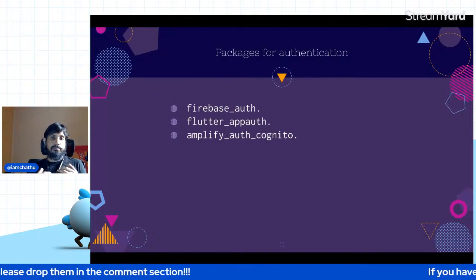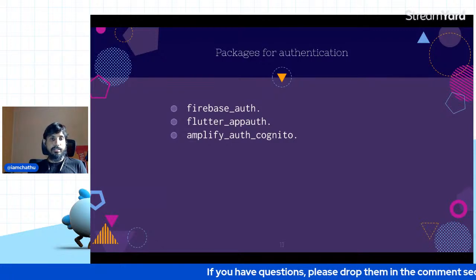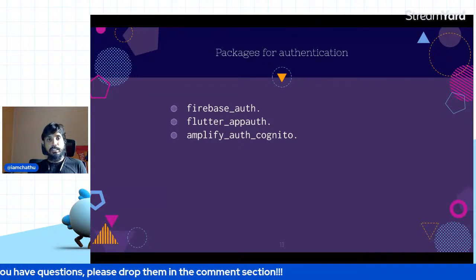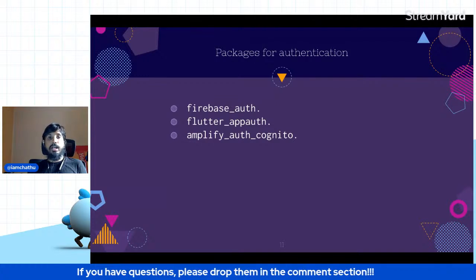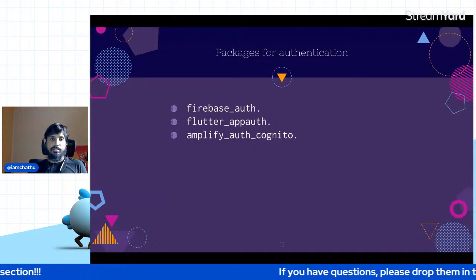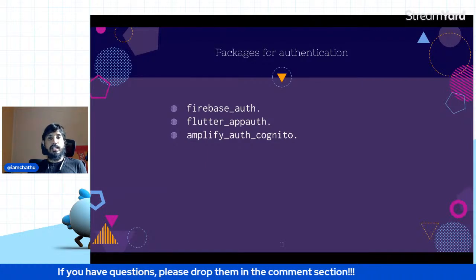And this is how the packages for the authentication. Most of them I have personal experience with. So Firebase Auth is from Firebase, a very highly active and highly used plugin. And Flutter App Auth is a wrapper built upon AppAuth, which is a very famous plugin for iOS and Android for having OpenID Connect features. So you can use this one to authenticate with Auth0, FusionAuth, and it also supports Azure B2C.